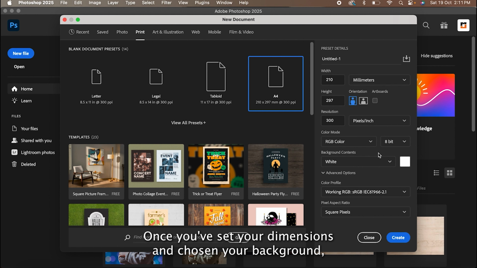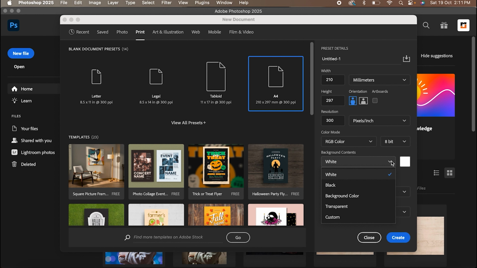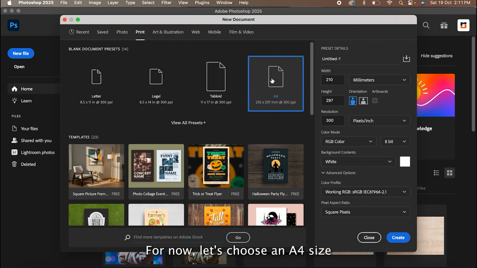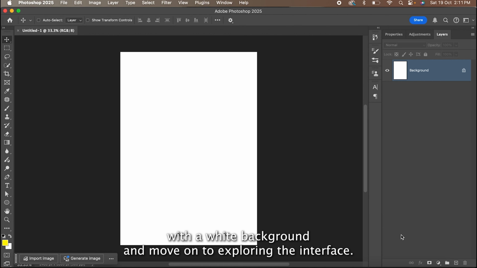Once you've set your dimensions and chosen your background, whether it's white, transparent, or a custom color, click Create. This will open your new canvas in the main workspace, where we can start designing. For now, let's choose an A4 size with a white background and move on to exploring the interface.